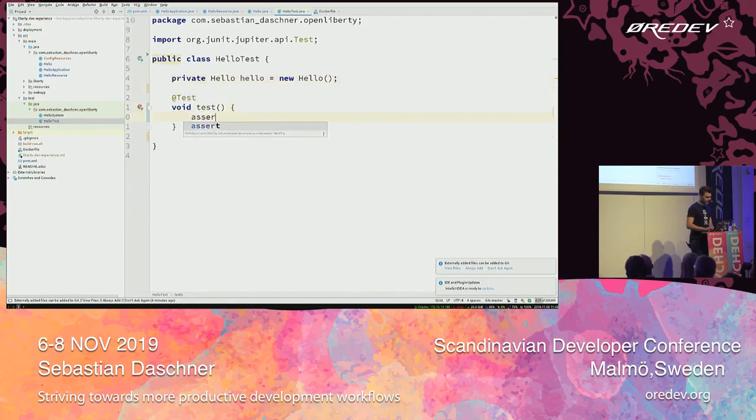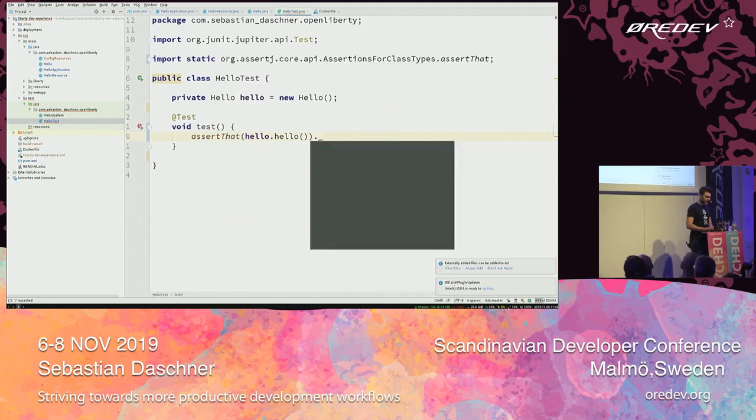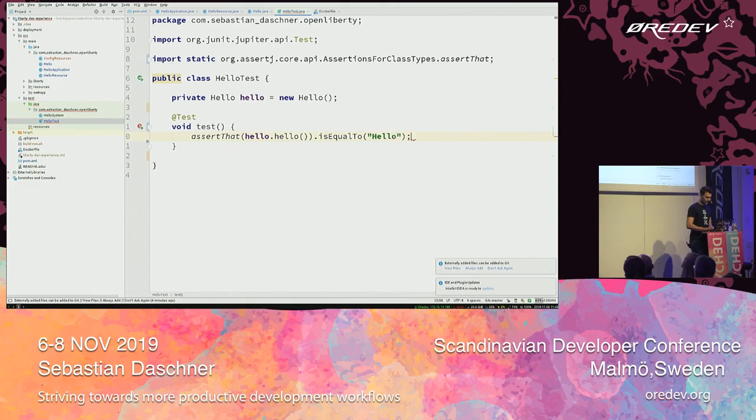So this is supposed to be a very simple unit test, where I unit test what my hello class does. If I say assert that hello, that is AssertJ with JUnit, is equal to, well, hello. I know. Super exciting. But that is already the point. I want to make my tests, my unit tests, as simple as possible. Why?